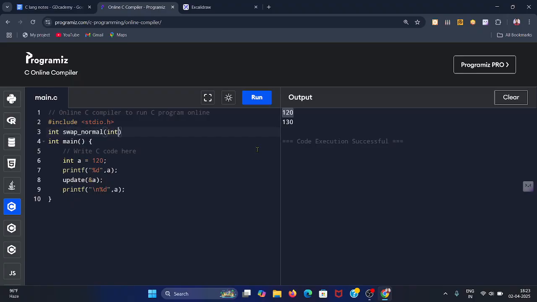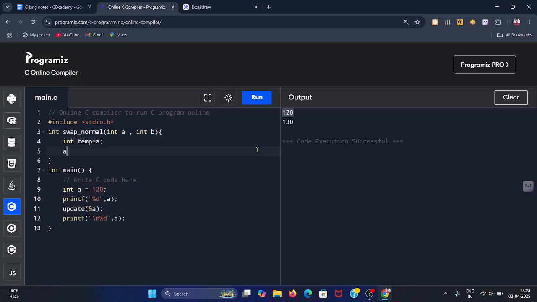Okay, inside it we are going to accept two values a and b. We are going to swap these two values, and here we are going to first store a value inside temp. Now I am going to change a with the value b, and after that b with the value temp, meaning a. That is the normal swapping.